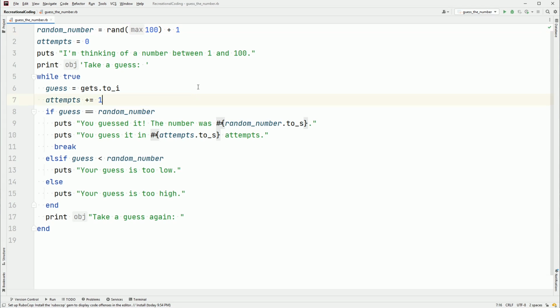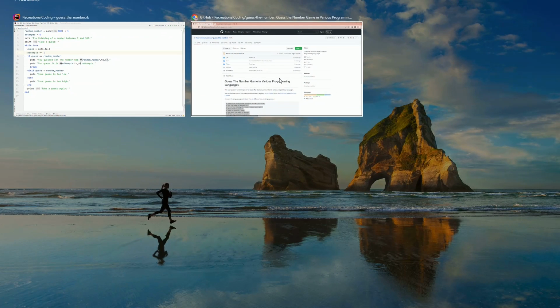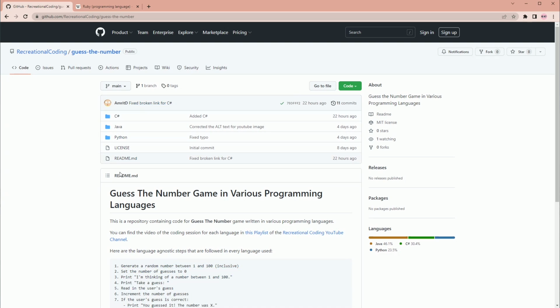I am going to copy this code and push it to the repository. Right now, as you can see, there is no folder for Ruby here, but by the time this video gets uploaded to YouTube, I will have a Ruby folder added here with the code inside it. So this is the repository where I'll be adding the code for all the future languages that I'll be coding the game in.